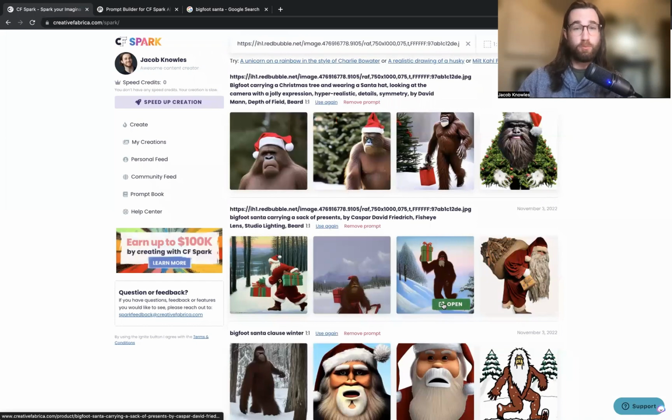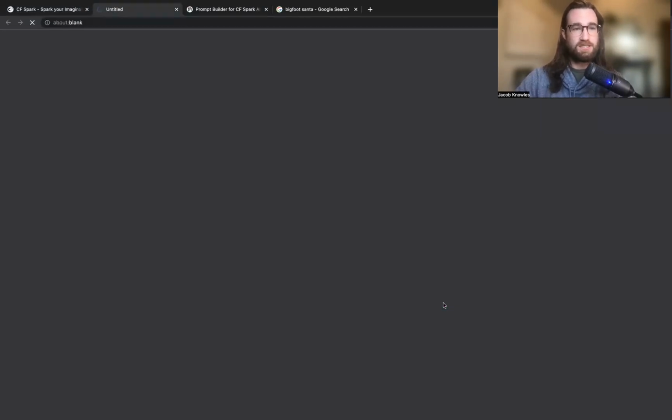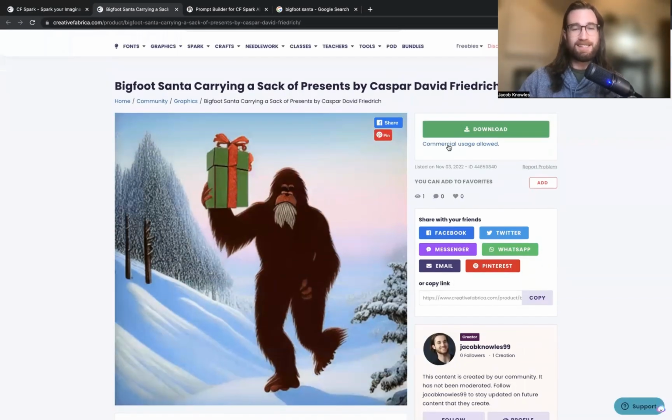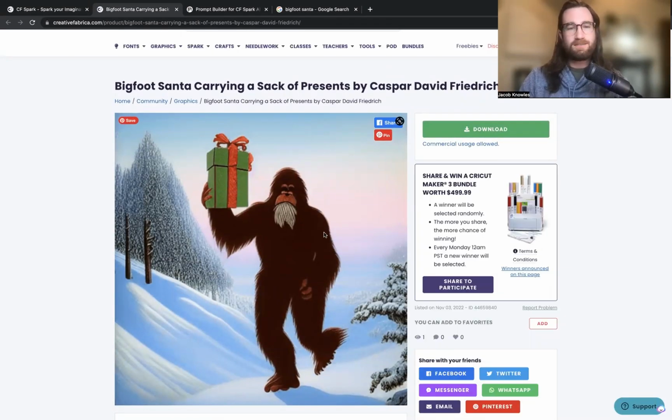So let's go ahead and open this published piece of art that we created on CF Spark for free, and let's go ahead and download this. Now that we have this image, we need to ensure that it is big enough to use on a print-on-demand product, because right now it is only like 250 pixels by 250 pixels. So let's show you the best way to ensure that you're not getting a pixelated image when you blow it up, and something that will actually look good on print-on-demand products.